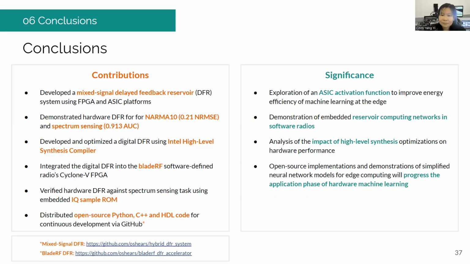So actually, Osaze's work included two parts. One is actually using the FPGA and the ASIC to... I think you muted yourself, Dr. Yi. Okay. Yeah, the delay feedback reservoir computing system. So my first question is related to the first part of your project. Why did you choose DFR instead of an echo state network? Is there any specific reason?